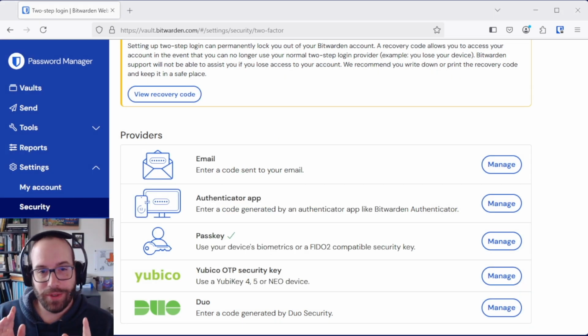All right, and that's it today for two-step login. Remember, any form of two-step login is better than no two-step login, and you should set up multiple kinds so that if you ever find yourself in a situation that you've lost one, you still have access through another one. And then also make sure you save your recovery code so you always have a way to access your Bitwarden vault.